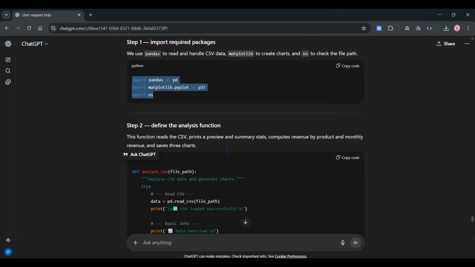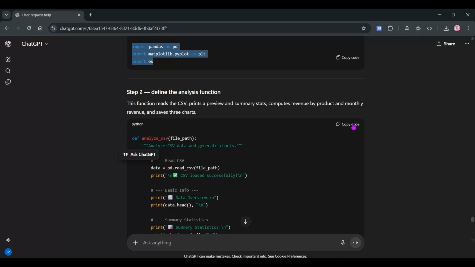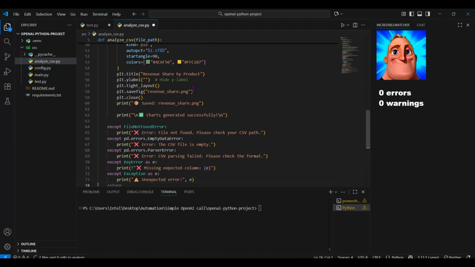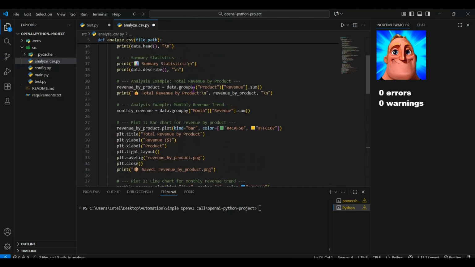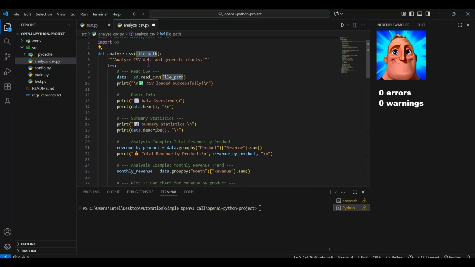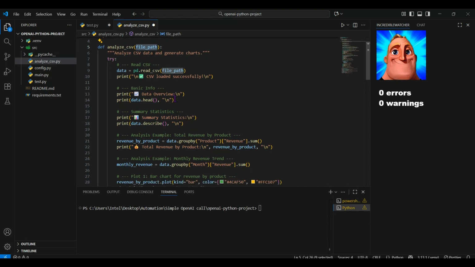Next up is defining the analysis function. Let me copy this code, and we are defining a function. analyze_csv is the function name, where we pass a file, and it will analyze that file, produce graphs based on the data in the file, and give us the output.